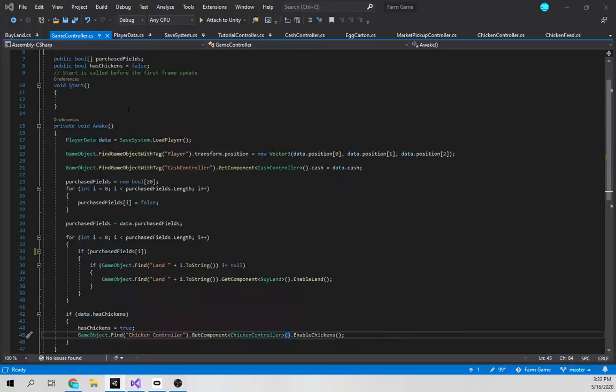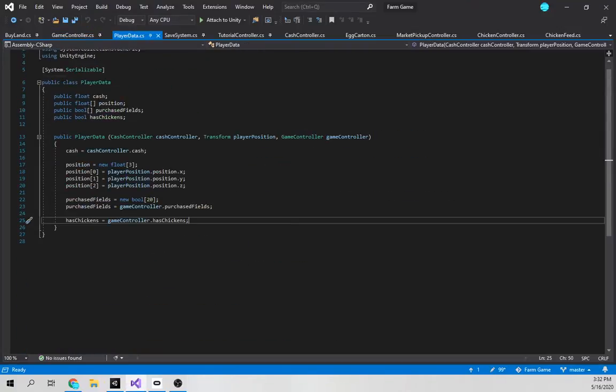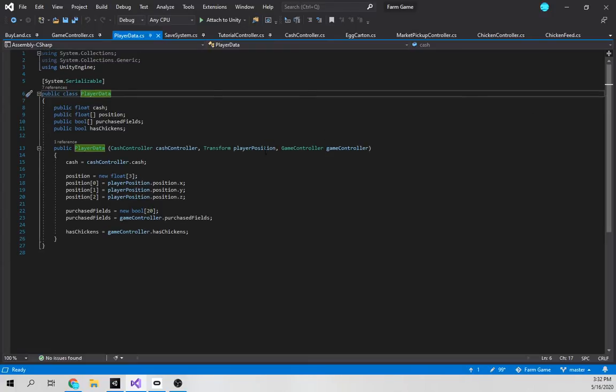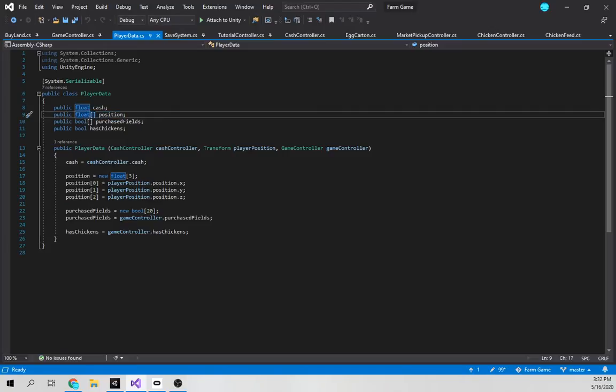So you might be wondering what this player data is. Well, it's a serializable class. It's not incorporated in the game at all. It's only like a code class. So it has a float for cache, a float array for position, and I'll tell you why in a second, a bool array for purchase fields, and a bool for has chickens. So this player data takes a cache controller, a position transform, and a game controller.